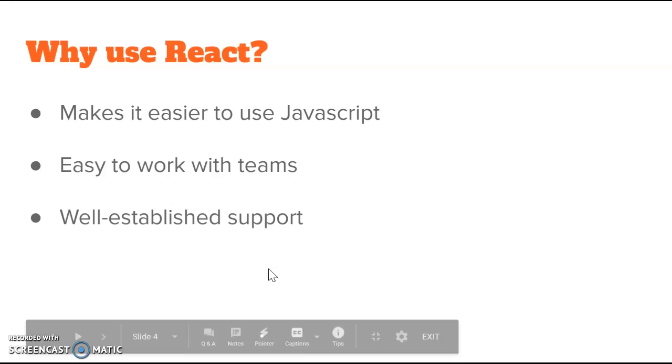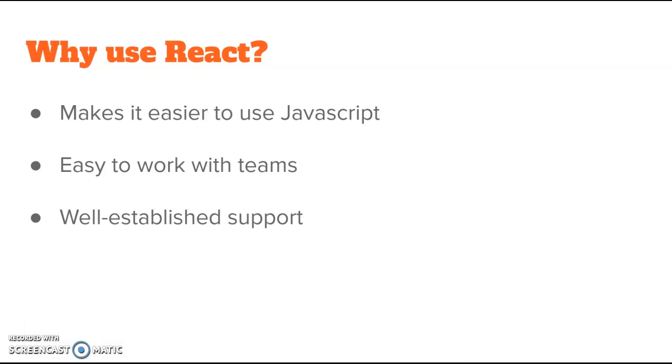So why would you use React? Well, React will make it easier for you to use JavaScript. It also makes it easy to work with teams.